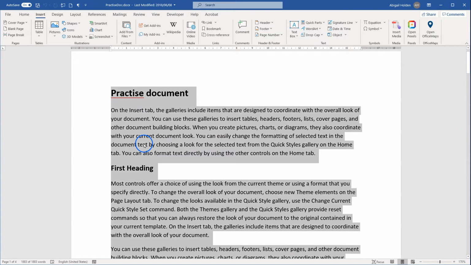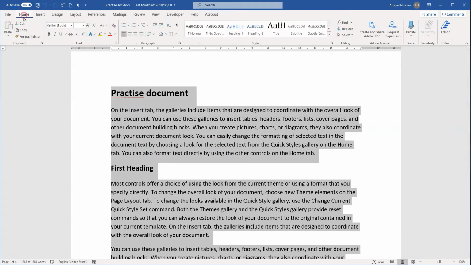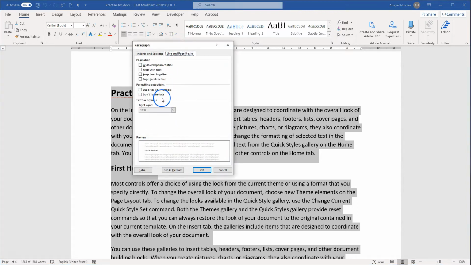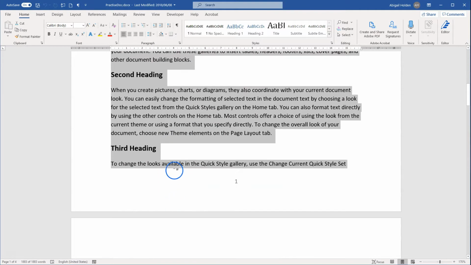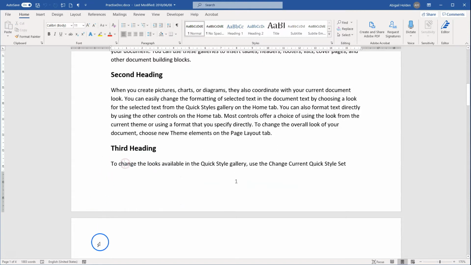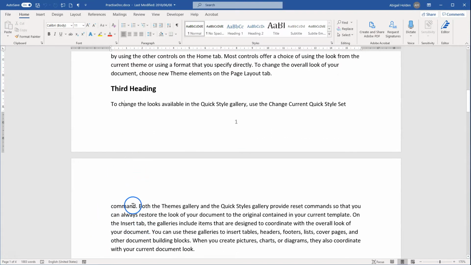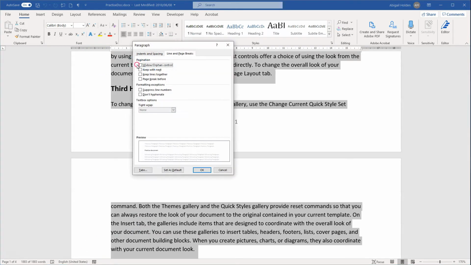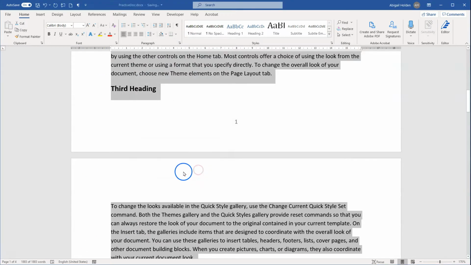So I'm going to select the whole document first. I'm going to go to Home, and I'm going to go to the Paragraph Settings dialog box and go to Line and Page Breaks. And that's where we see the pagination options here. So we've got widow/orphan control. Widows and orphans are these lines that are separated from the rest of their paragraph. So if we turn that on for the whole document, it should prevent some of these things.